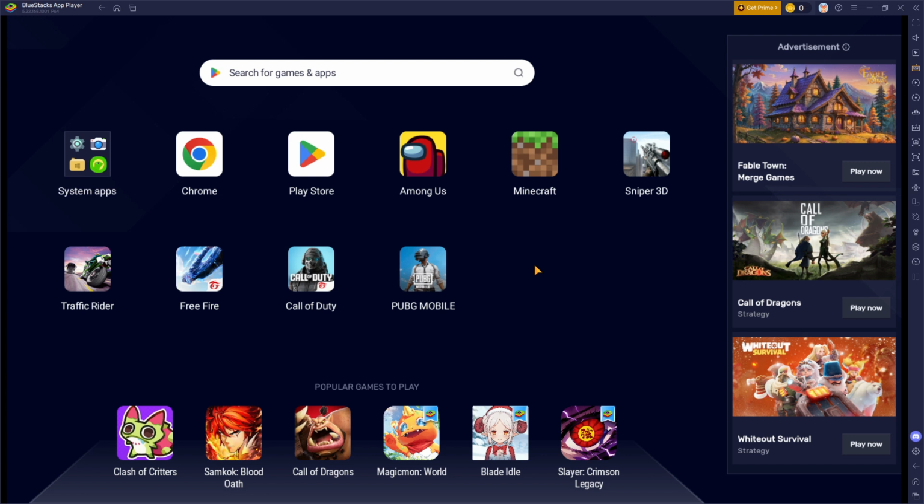If you use multiple instances, make sure you're in the one you want to check, since each instance can have its own device profile. Next, look at the right sidebar for the gear icon, which opens Settings. Click it to bring up the Settings window.